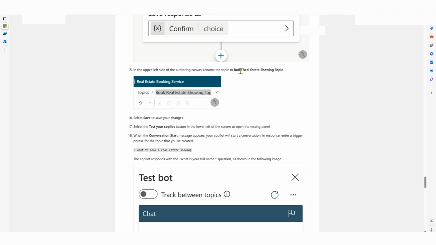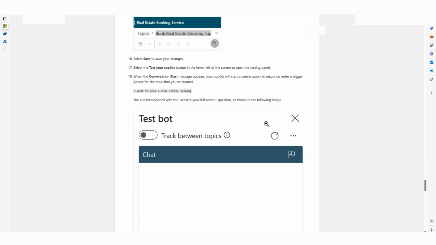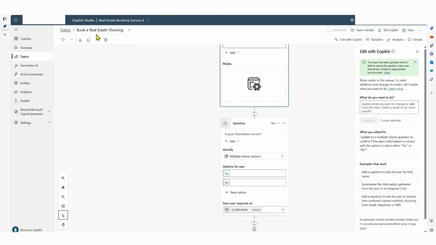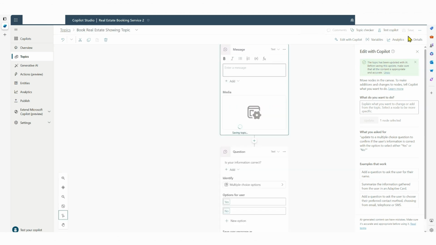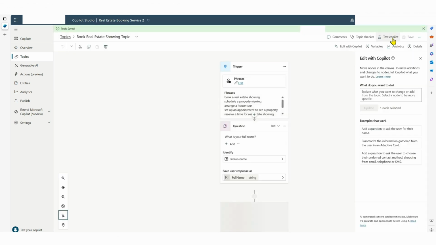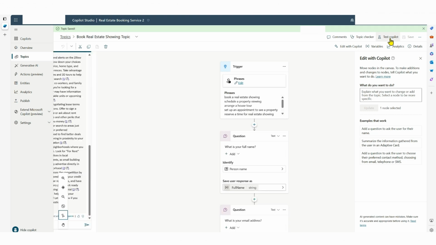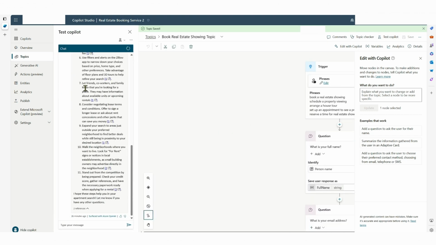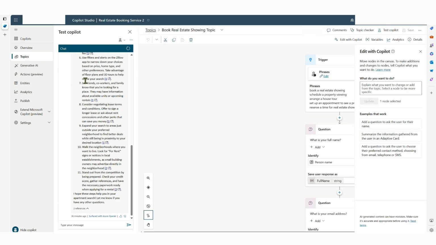Okay, now we can rename the topic because now we want to be specific about what this topic does. We're going to save and we're going to test it. So over here, this topic is book real estate showing topic. Okay, top right over here, I'm going to click on save. Now we can test out this real estate booking Copilot. Okay, it's saved. So I can click on the test Copilot button, and that's going to bring back up the chat. So if you hadn't closed it early on, it's still going to be there.